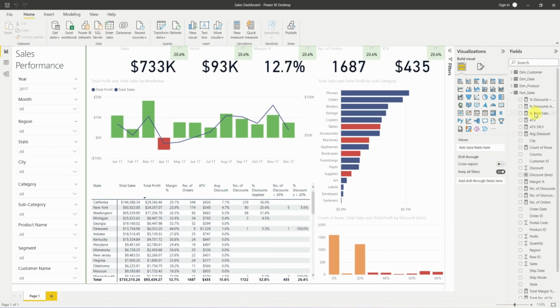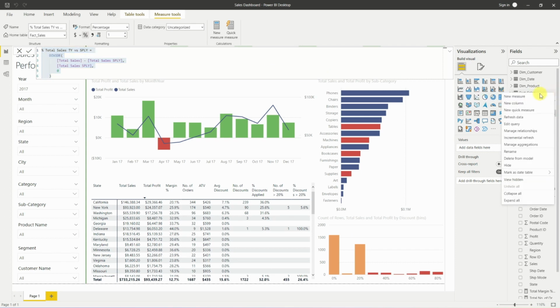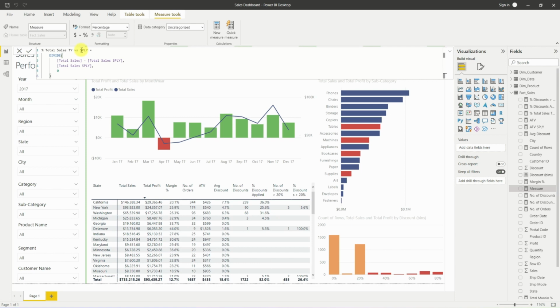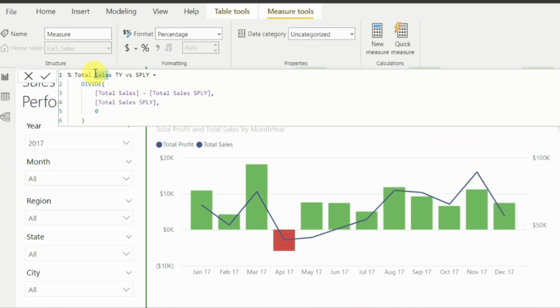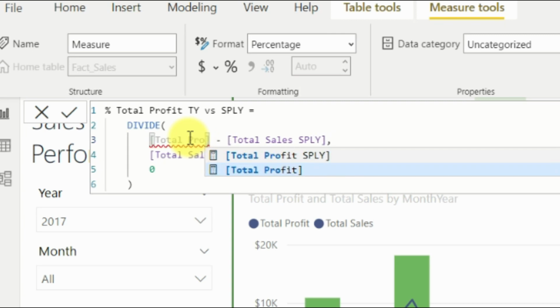Now we want to replicate what we've done with the total sales percentage difference, which is what we've got here. And we want to do that for all the others as well. So I'm going to create those, starting with profit. Paste in, and then we do total profit, year to date, or this year compared to year to date. And then everything here where it says sales, we just change to profit, like so.